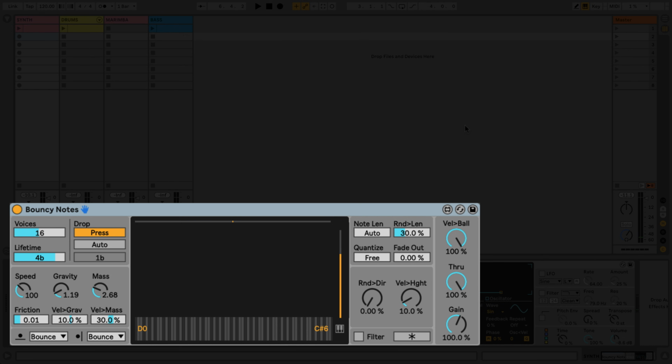Let's start by controlling some parameters that influence the physics simulation at the heart of the device. Notice that when I turn up gravity, balls bounce faster and harder. You can hear that when the ball hits the piano roll harder, the resulting velocity of the outgoing MIDI note is higher, and because my Operator patch here is velocity sensitive, harder notes result in louder and brighter sounds.